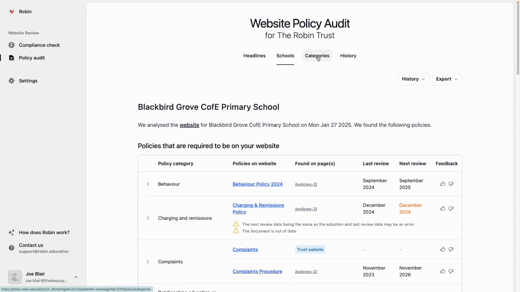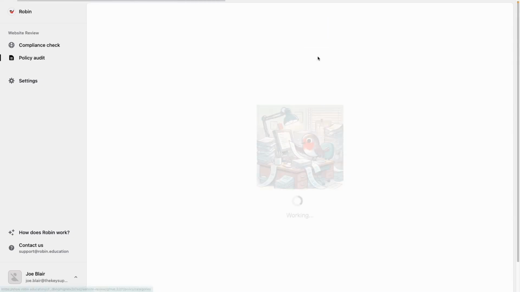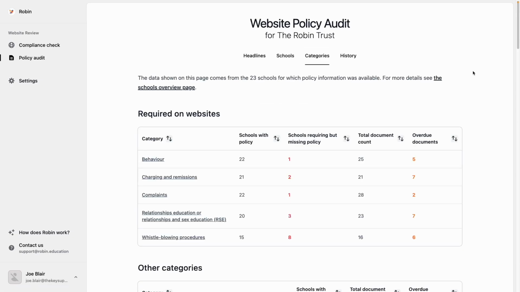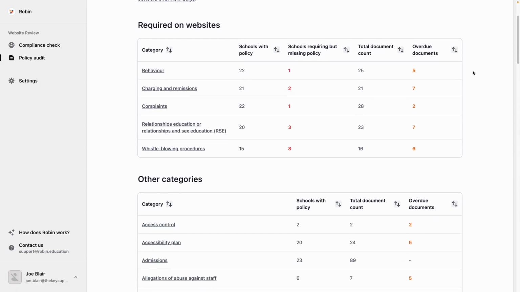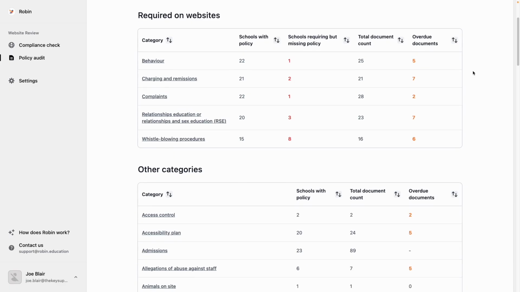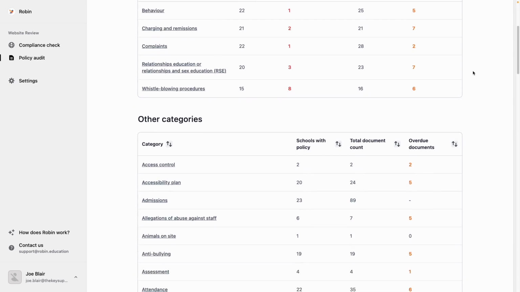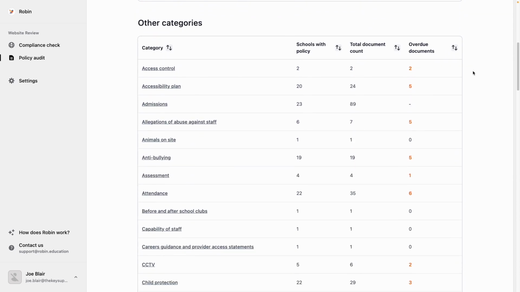Just like with the compliance check, with the policies, we also have a view across the trust by category. So here we can see for each of the different policy categories, how many schools have that policy and how many documents there are and how many are overdue review. Gives you a really interesting view across your trust of the types of policies your schools are publishing.